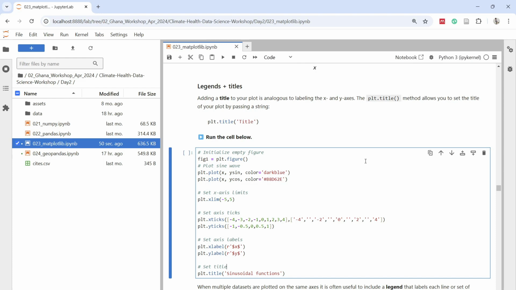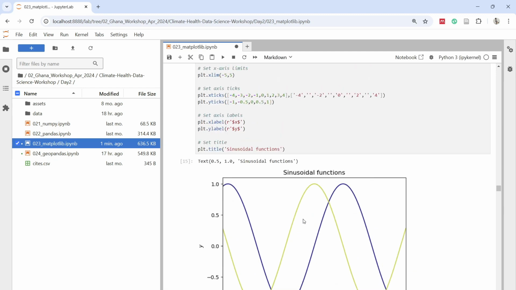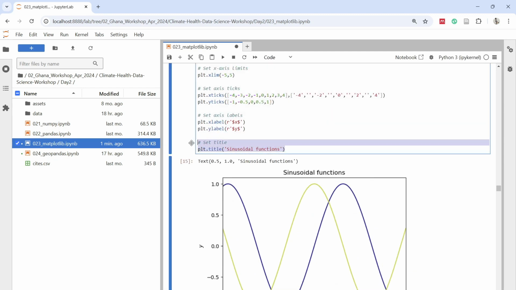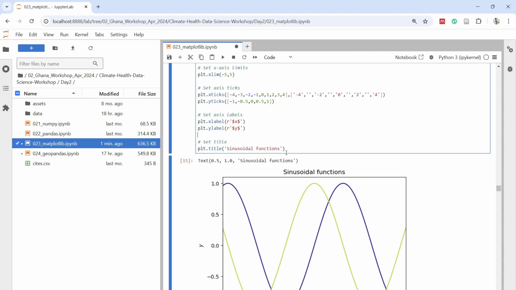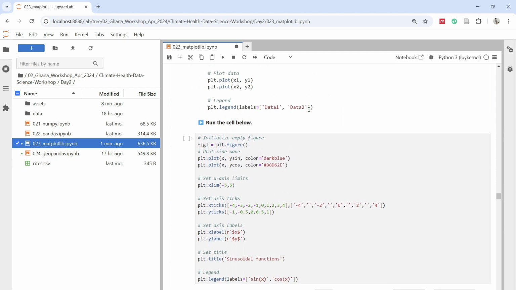So adding a title to your plot is also very similar to labeling the x and y axis. The only thing is that you need to use the plt.title function to add the title, which will be on top of your figure by default. So here, by adding the final line, we can see that now we have a title in our figure.